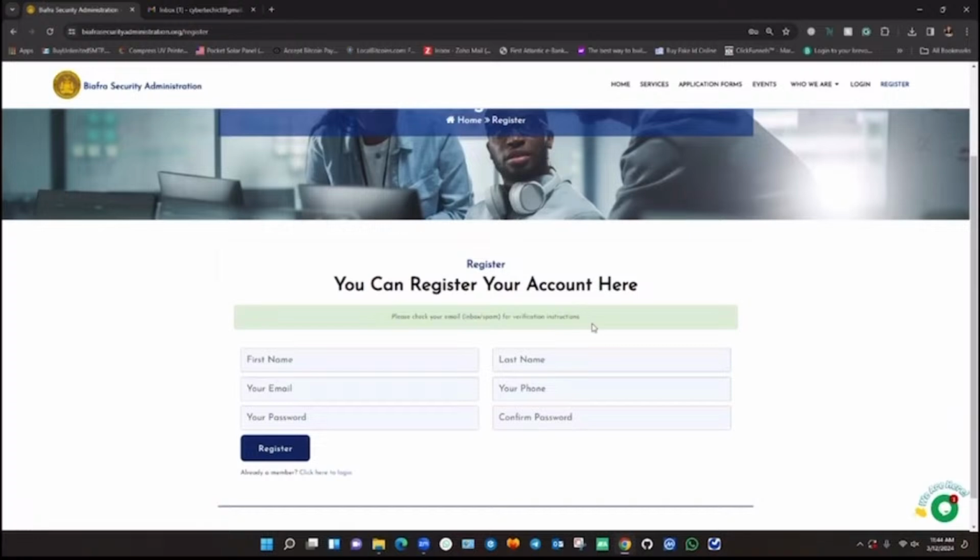This is compulsory that you read this. If after creating an account, you do not read this, or you do not do what this notification says, it means you will never be able to log into this system.